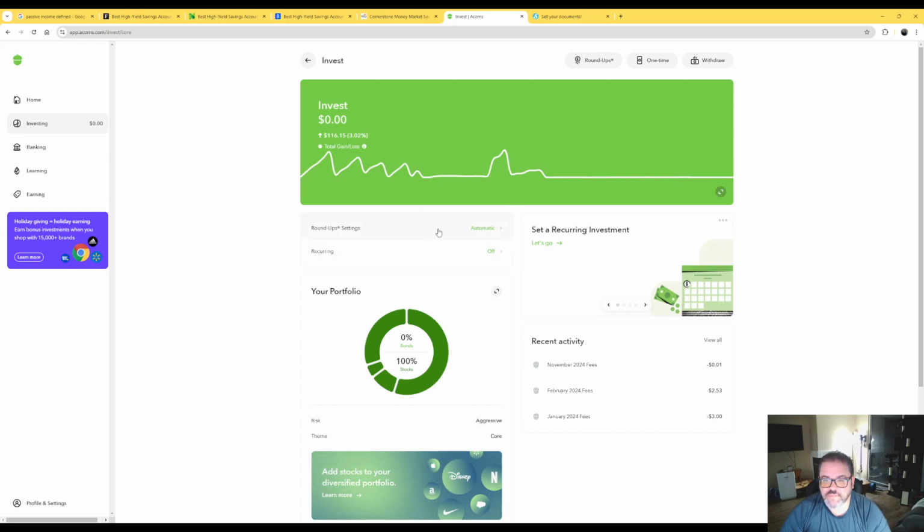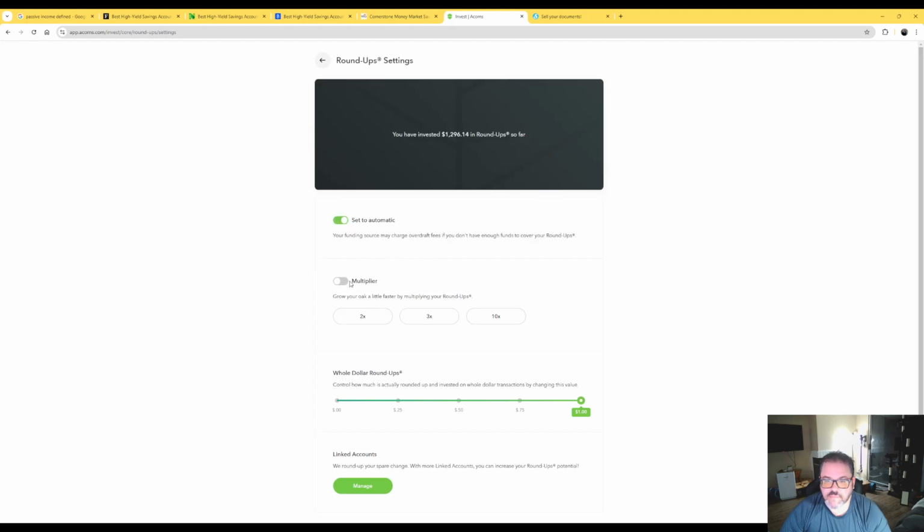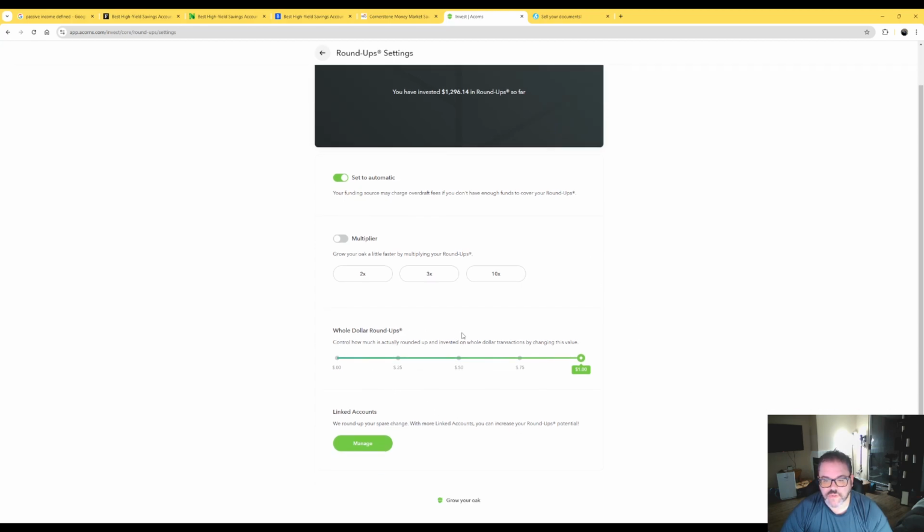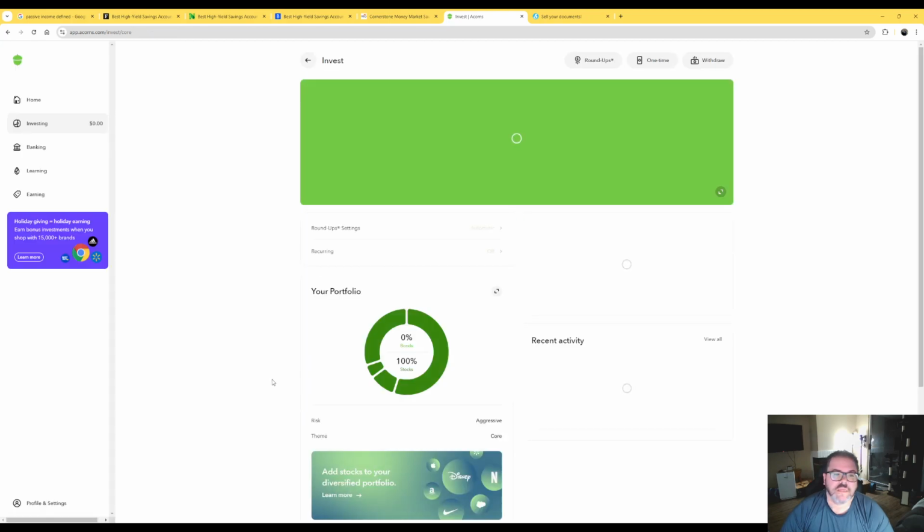I have recurring off, roundup settings automatic. I can do a multiplier where we grow it faster, telling it to set to automatic, so it automatically pulls things out, puts it into the Acorns account, and invests it for you, meaning you don't do anything. The most you do with this is you tell it what sort of investment scheme you want. So there's also the whole round dollar up, manage link account. I'll go in there in a little bit and change out my thing. I just don't want to show you my card number because somebody will take it, I think, and I don't want that.